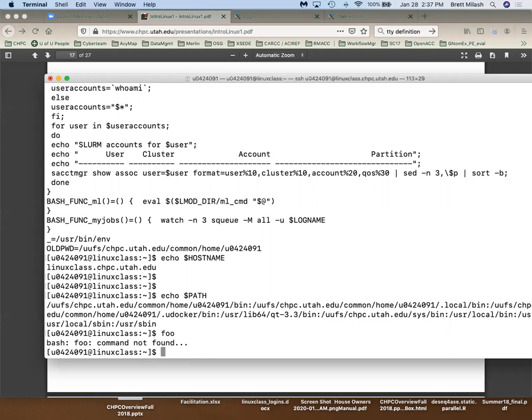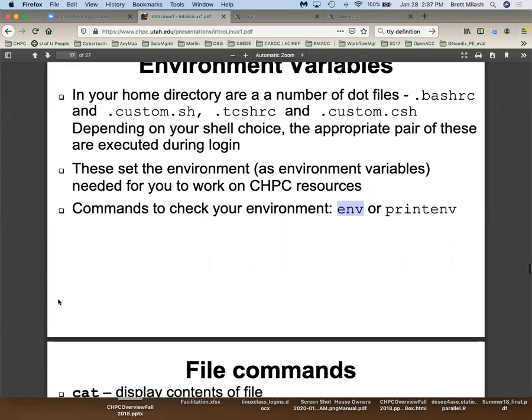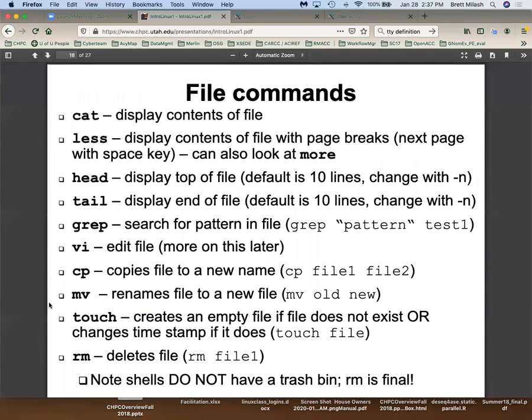I will show you in time how to modify your path as you install your own programs and write your own programs on Linux. You will have to change your path to include those new pieces of software. Okay, so that is kind of what your environment looks like and how you can look at it. When we get into scripting more next time, I'll show you how you can modify those things. Okay, so there are a bunch of file commands that let you do all kinds of file manipulation.